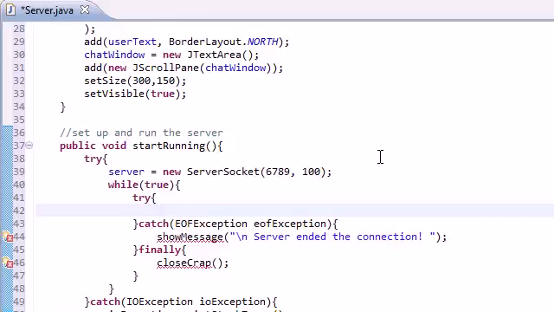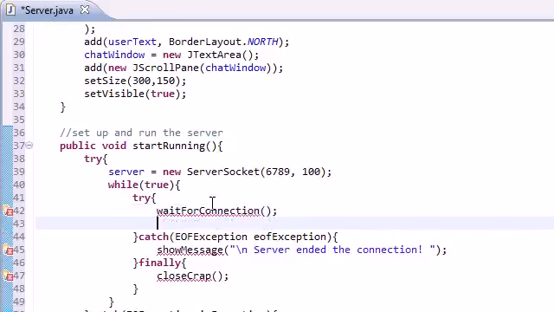Now the very first thing I need to do whenever this application starts running on my server is wait for someone else to connect with me. One of you guys needs to connect with me before I can have a conversation with someone. So for that method, I'm just going to call waitForConnection, and obviously we have to build this method later on. There's no built-in method that does that.